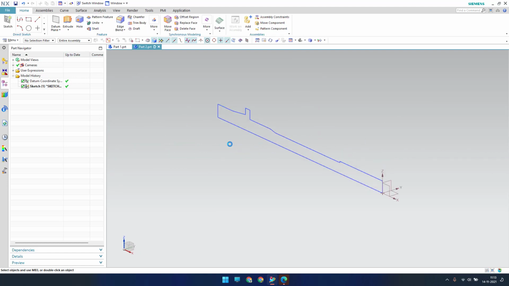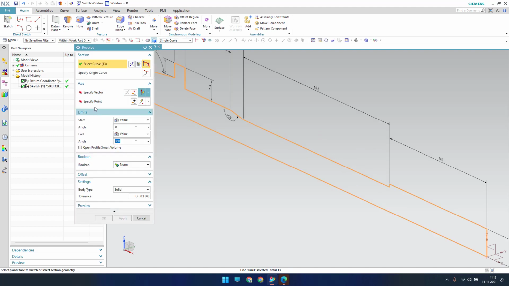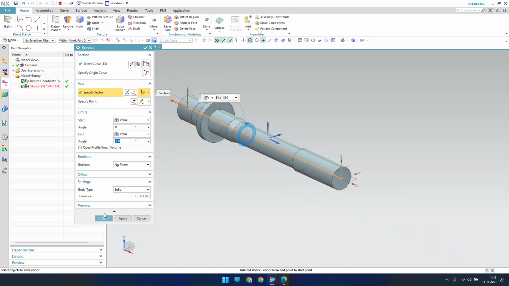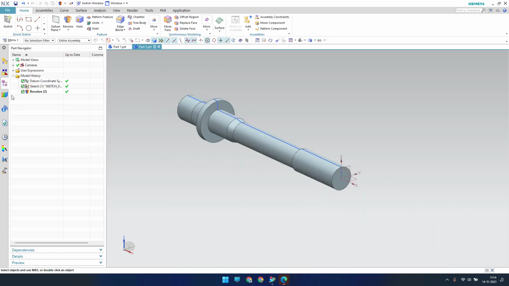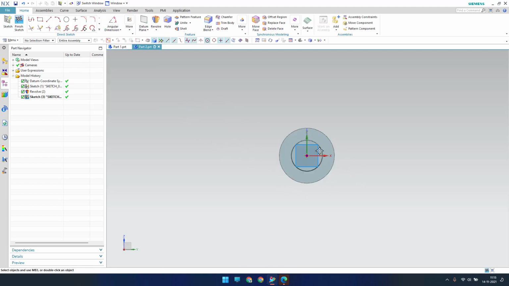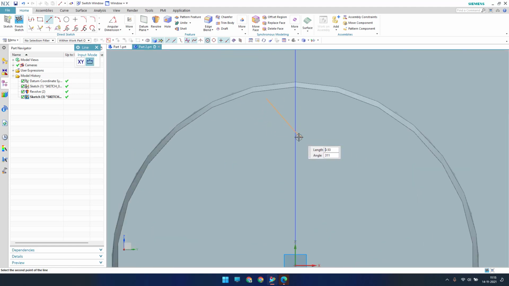So now what I will do is I will just revolve it, go to revolve and select this sketch. My vector will be this, and it is rotated, so you can just click OK. So now what I will do is I will just go to the sketcher environment on this plane, and I will just draw 2 lines here. So these are the 2 lines.